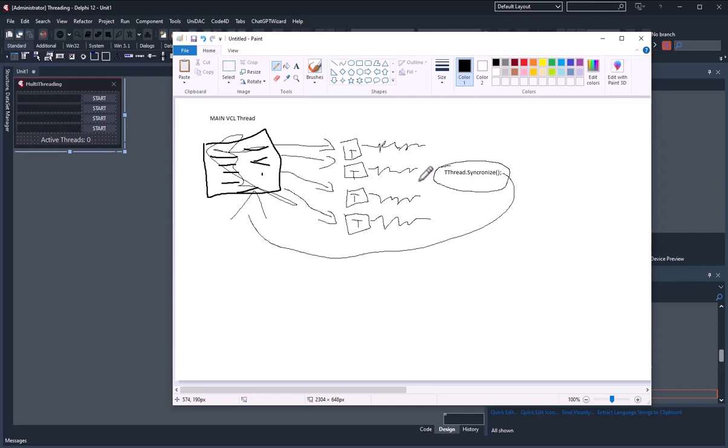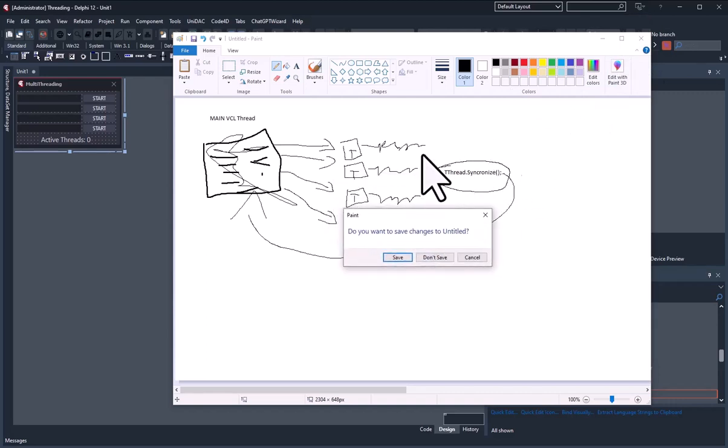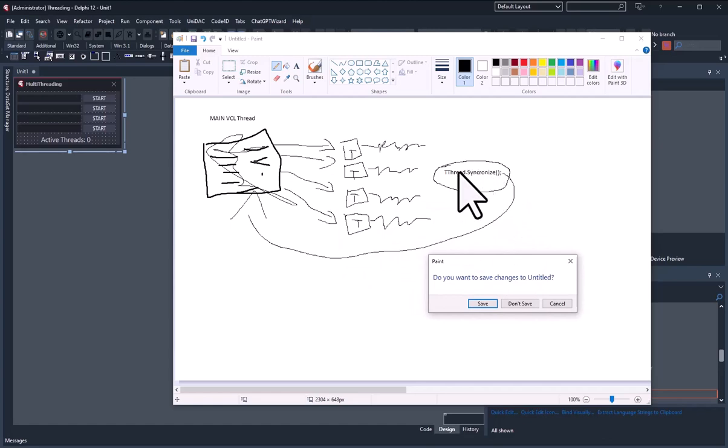And depending on what you're doing in your code, you can even crash Windows. So be very, very careful with this. TThread.Synchronize must be called in order to update anything on any graphical interface. Doesn't matter where it is. It could be Form 1, Form 2, Form 3, Form 4, Form 5, whatever. You have to use Synchronize in order for it to work.